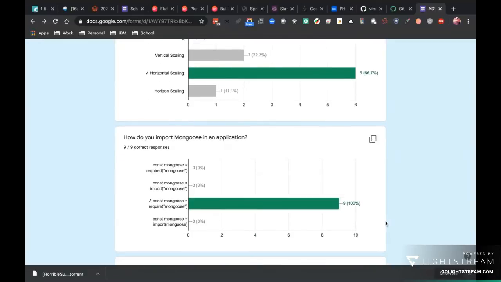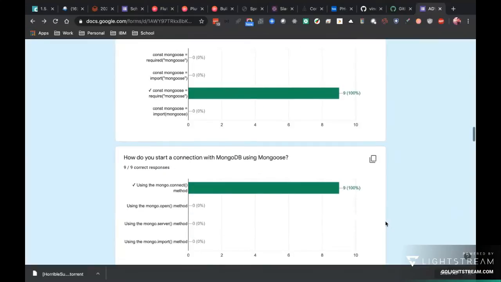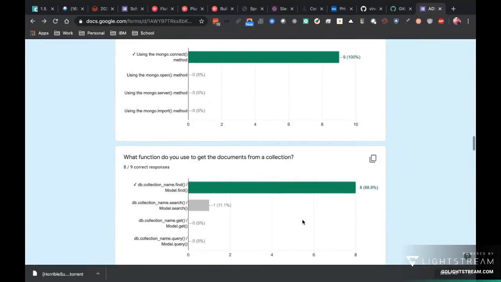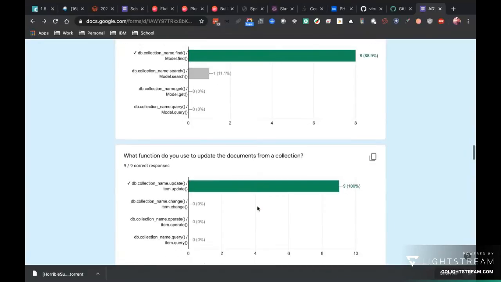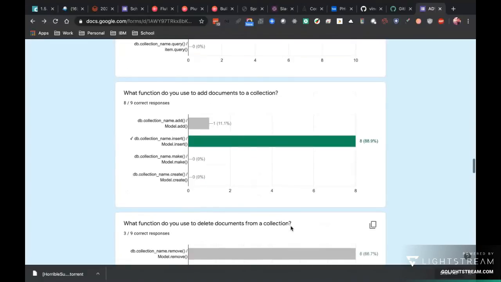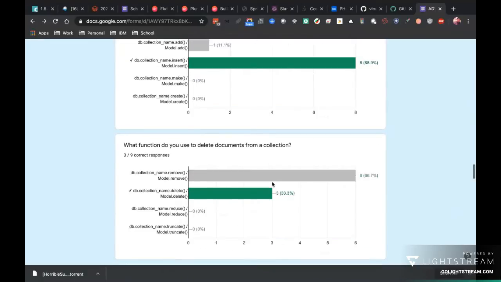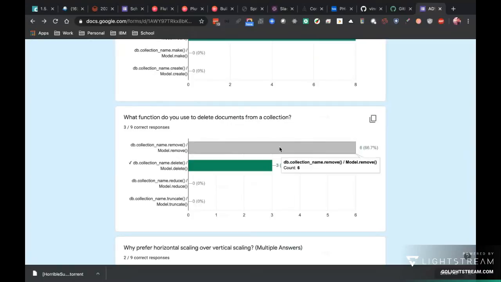Mongoose, perfect. Okay, so nakita nyo yung code natin. Mongo Connect. Search, okay. May nabait dito sa search. Update, perfect. May nabait sa add. Remove, ang raming sumagot ng remove.